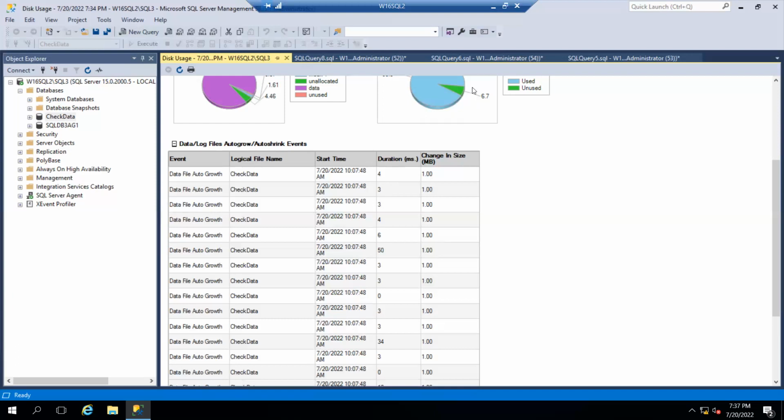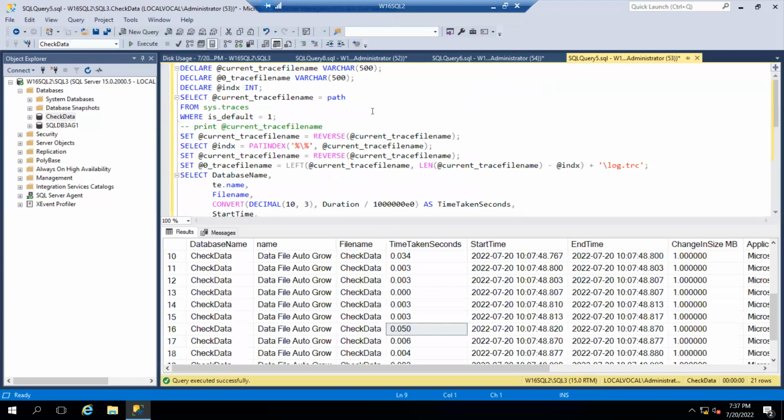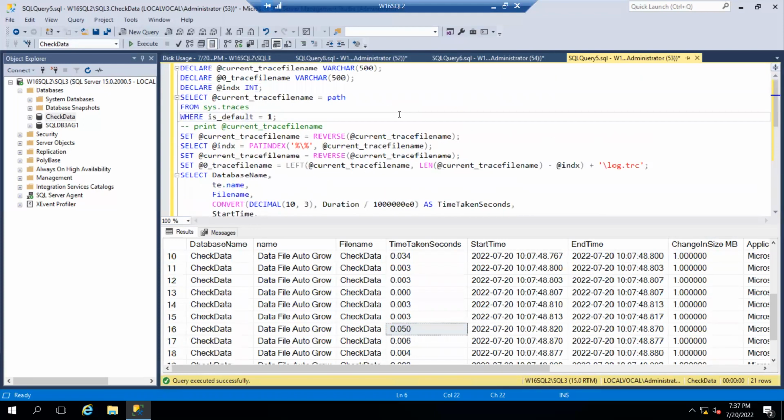The second way is that there is a query. If the default trace is not enabled, with the help of this we can enable the trace. I will share the query in the comments and in the description box, and you can get the query from there. So this is the query.